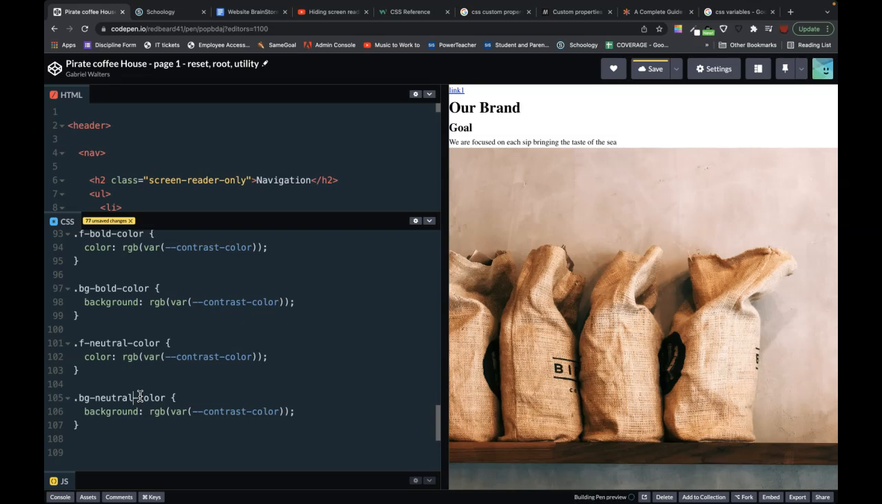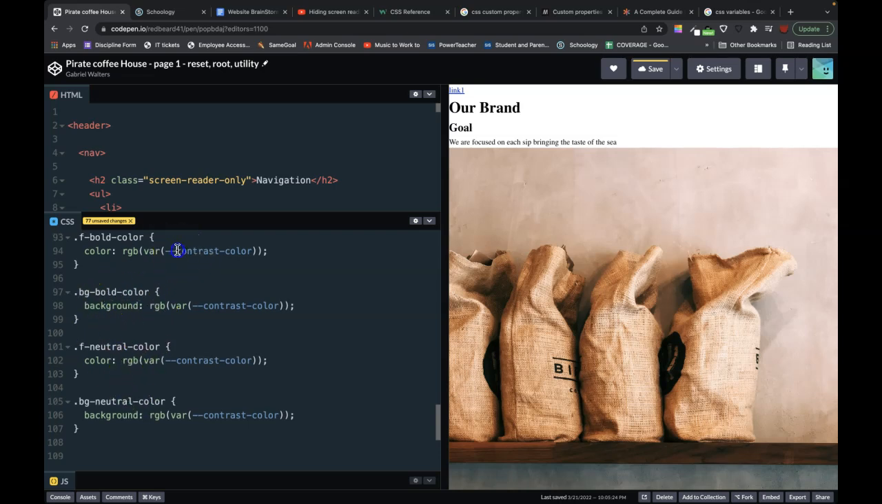Okay. The casing is specific though. I have to make sure that I am spelling them exactly the same and the capitalizations are exactly the same. So let's do bold and bold. And then here's my neutral color and my neutral color. All right, so it didn't take me very long to set this up. But now that I have them, now I can start using them.